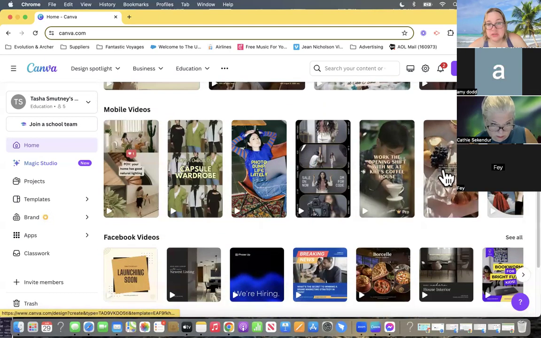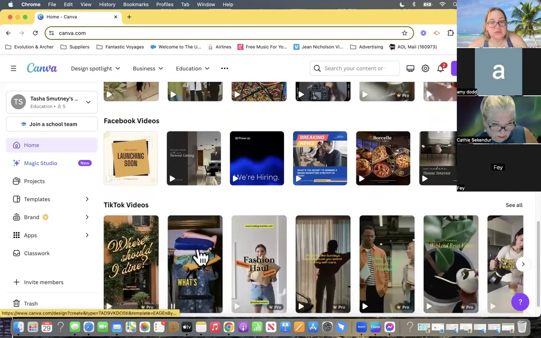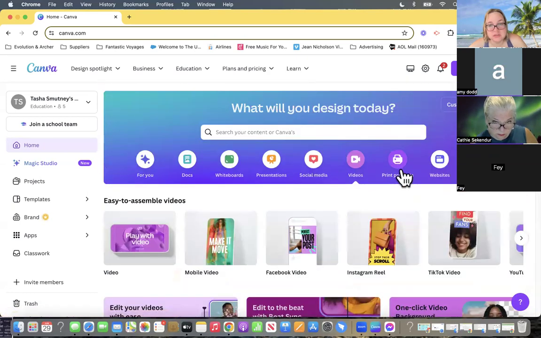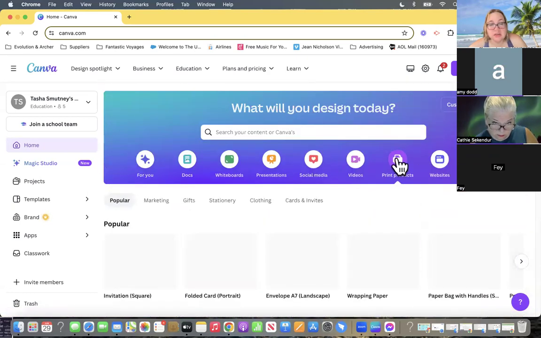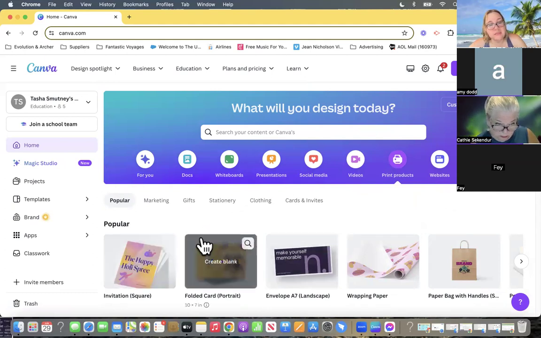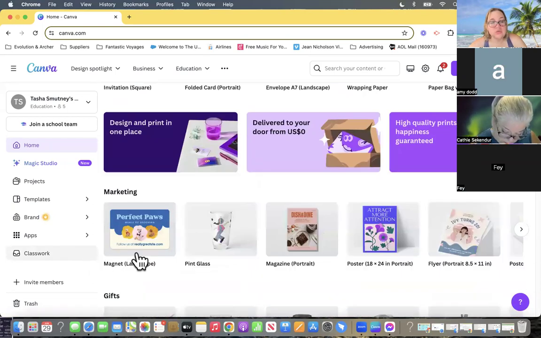Mobile videos, Facebook videos, TikTok videos. So it gives you things already made that you can edit to fit your needs for your business. There is the option to make designs and then pay Canva to print for you. Okay. So they do print things for marketing.